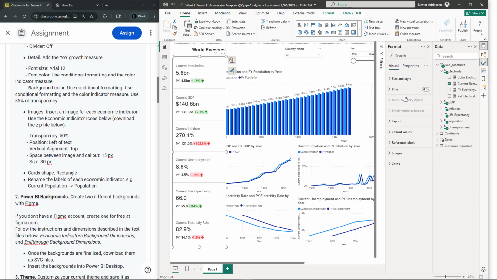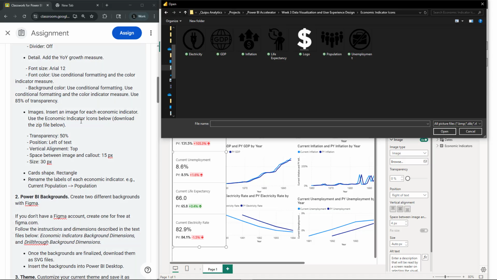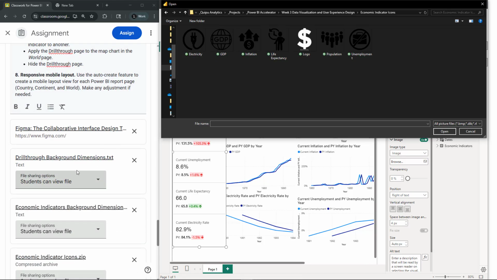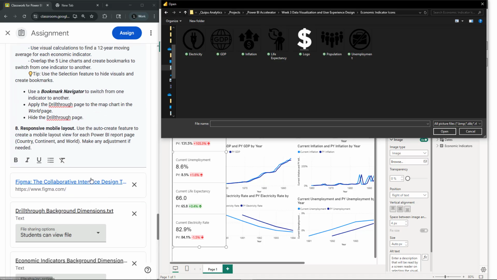Select this option right here, format, images. And let's select the first indicator, population. Image, let's turn this on. And let's look for the image. So the images are actually in the Google Classroom platform. If you scroll down, you will see the files here. There is a file called economic indicator icons. You just need to download it and then you will have the images there.